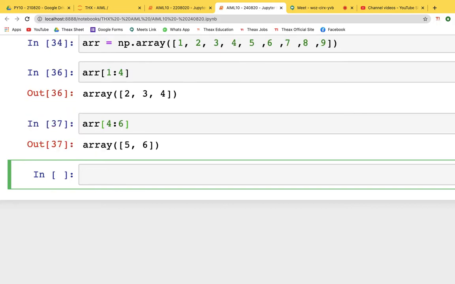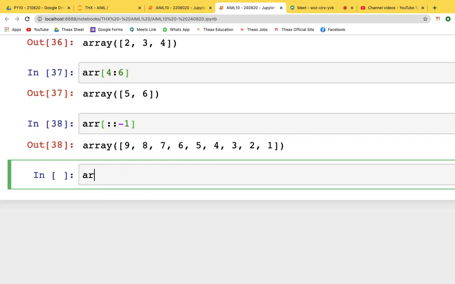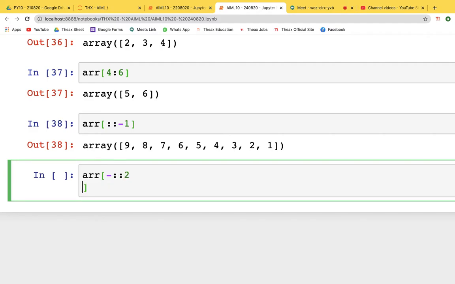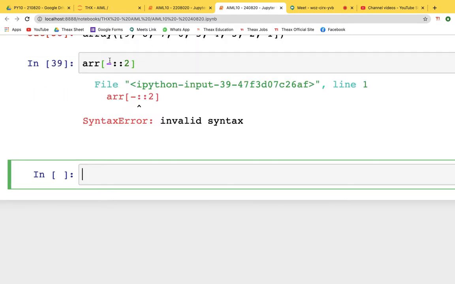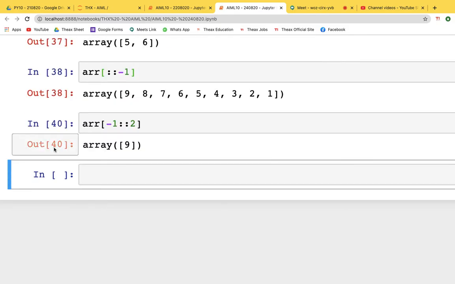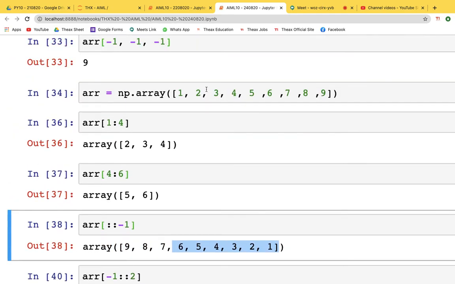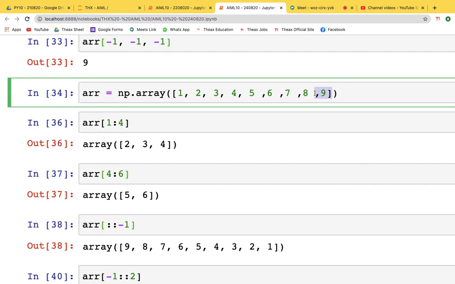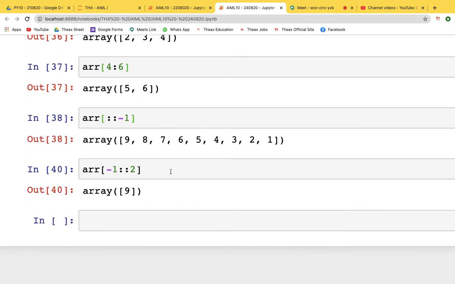4 to 6, 5 and 6, right? Just giving you a glance of things, reversing the array. -1 to 2. So 9, right? So from -1 in the intervals of 2, you are trying to get those things. So from the -1, you are trying to print in the intervals of 2. So you'll be getting up to 9 over there, right?